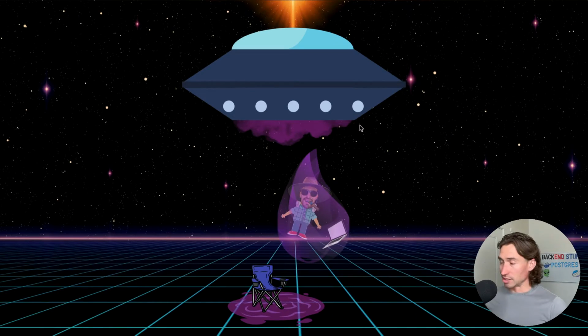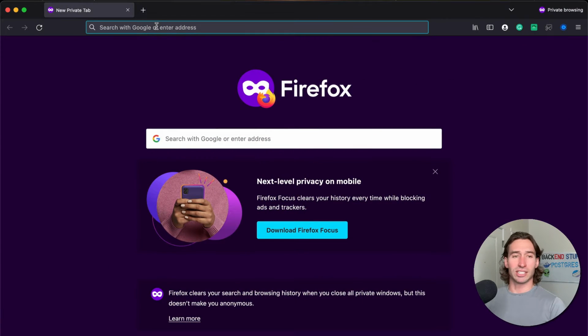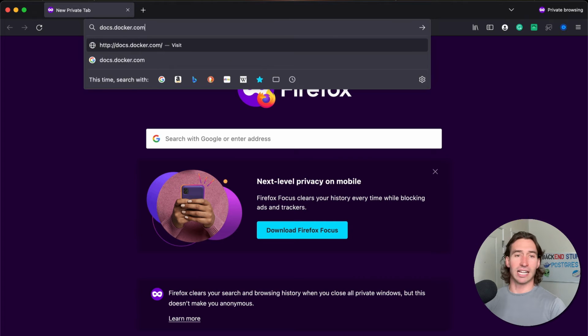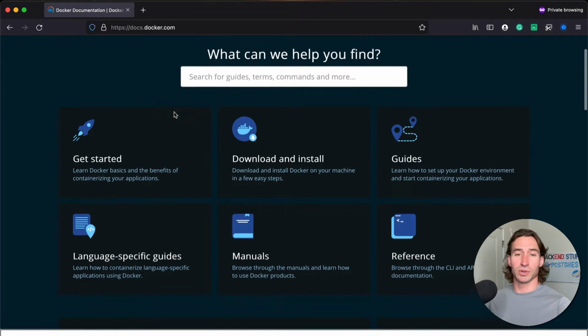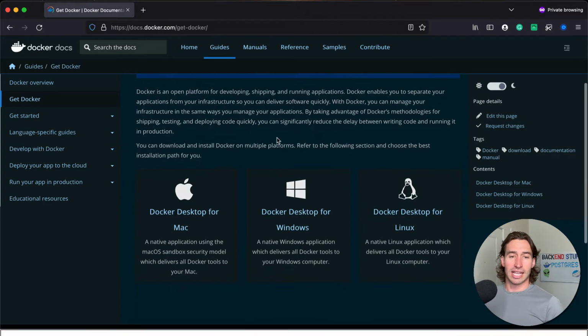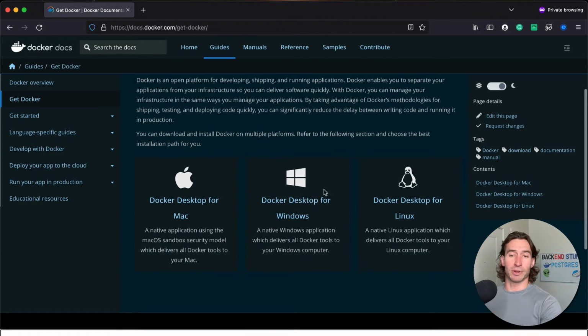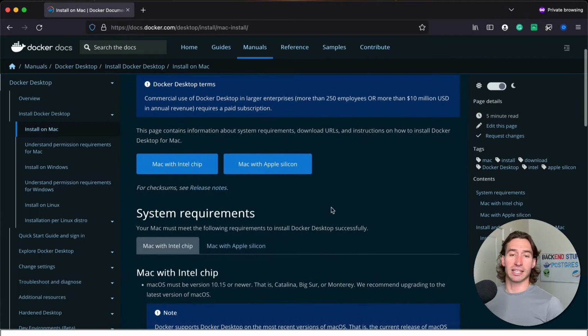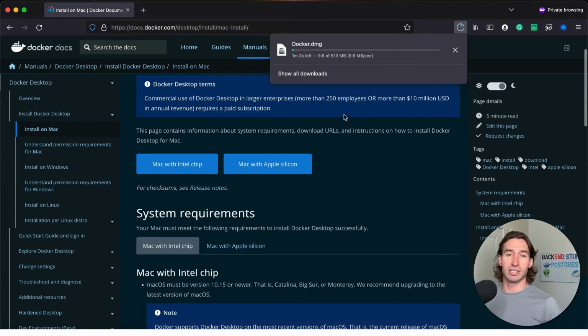So let's get Docker Desktop installed. Let's go ahead and open up our browser. And we need to go to docs.docker.com. Lots of awesome resources here. We're going to just go ahead and go to the download and install. And then you need to pick the environment, whatever operating system you're running on, and walk through those steps. I'm on a Mac, so I'm going to click on Mac. And I have the Silicon chip, so I'm going to click on that one. And now we'll let our download go.